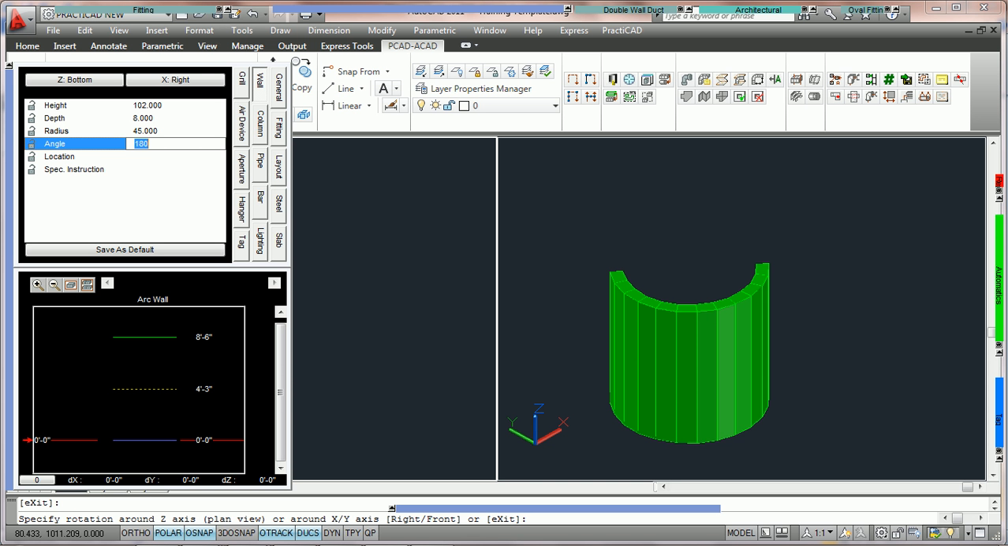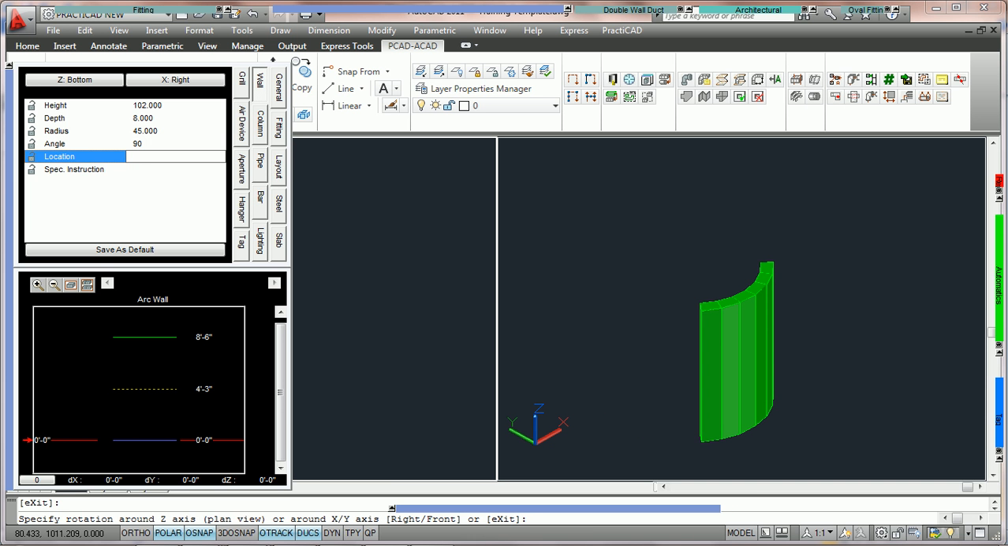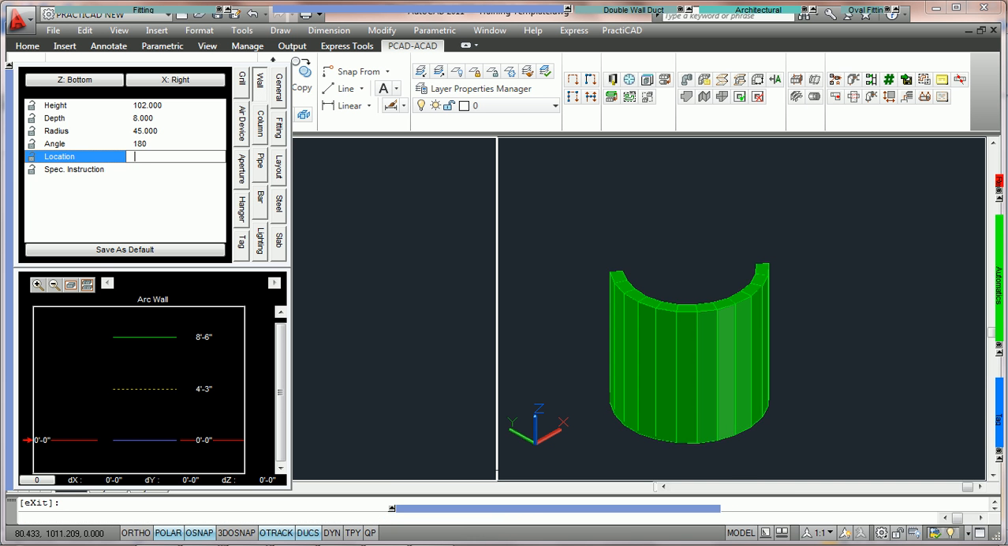And the last property is angle. You can see that we have a half turn, so the angle is 180. If we did 270, it'd be 3/4 of a turn. If we switched it to 90, it would be 1/4 of a turn. So here we're going to put it back at 180.